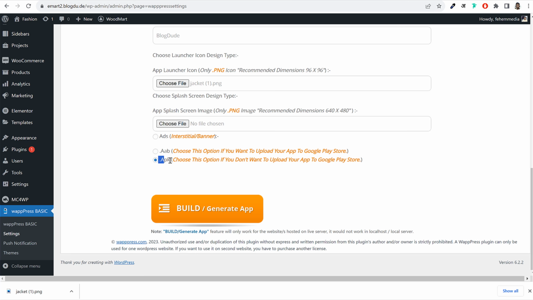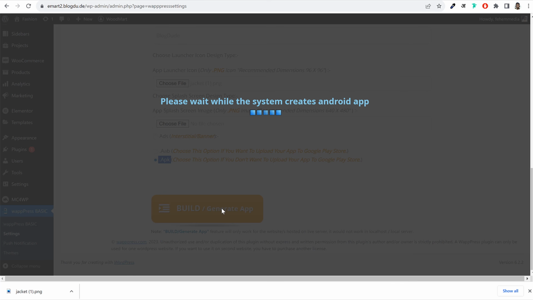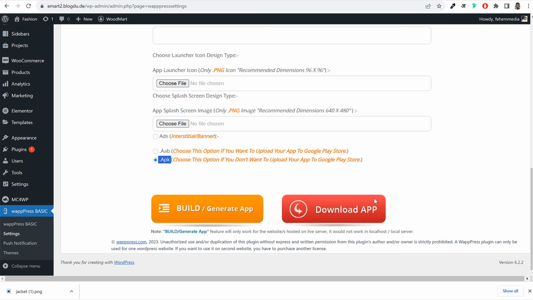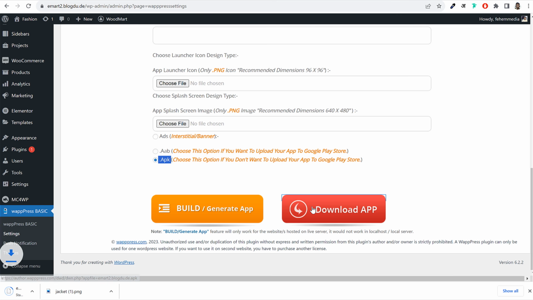So in this case, I'm selecting APK and now click on build/generate app, and within a few seconds, maybe 5-6 seconds, it will build your app for you. And here as you can see, it is ready. Now you can click on download app and you can download the file. A new file will start downloading. Here as you can see, this is the file.